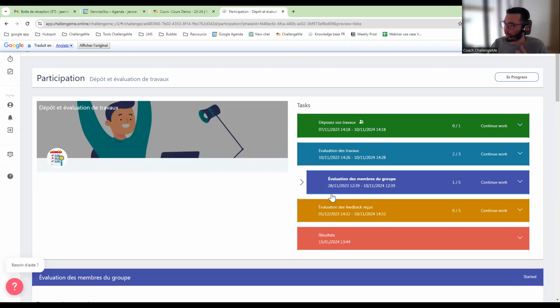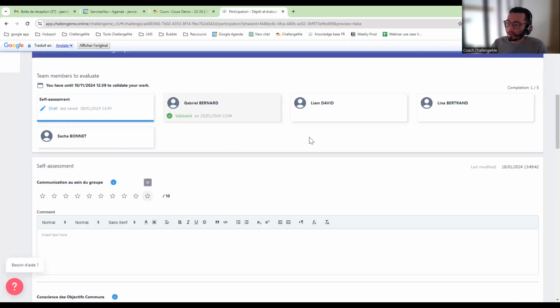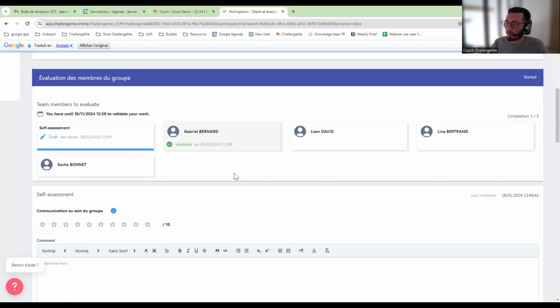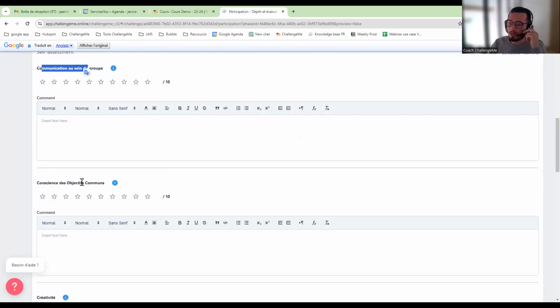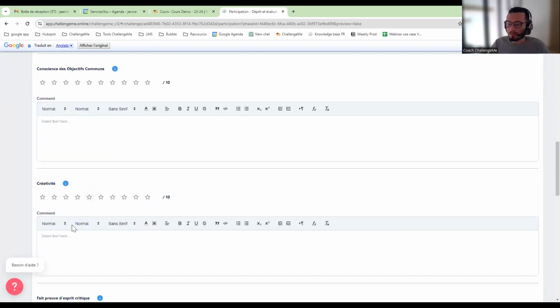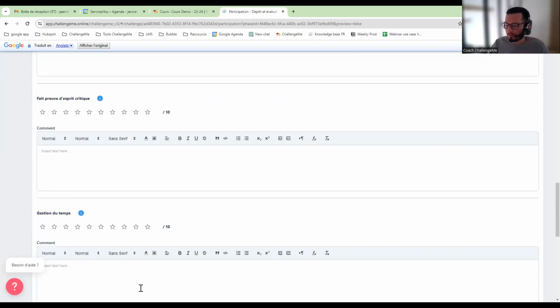So to access it, they just have to click on this phase and they will see their group members. So here I'm in a group of 5 people. So I can assess each of my teammates, me included, on different criteria. So here, for example, I have communication within the group, common objective, creativity, critical thinking skills, etc.